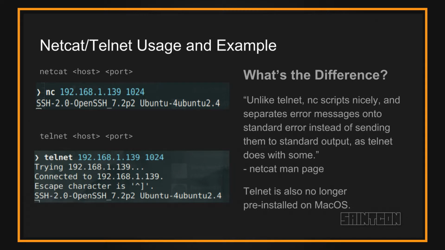When it comes to scripting stuff, I prefer Netcat because, as you can see here in Netcat's man page, it says, "Unlike Telnet, Netcat scripts nicely and separates error messages onto standard error instead of sending them to standard output as Telnet does with some." So if you use Netcat, it's a lot more scriptable. I would definitely recommend using that if you haven't used either of these two. Out of habit, I just use Telnet.